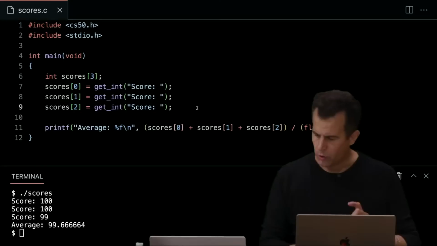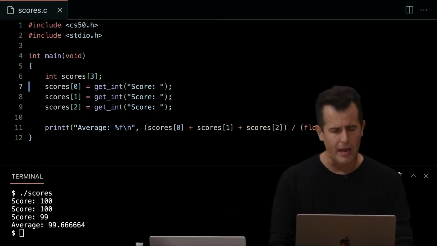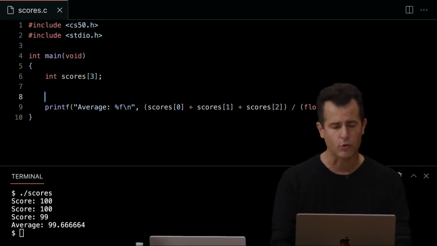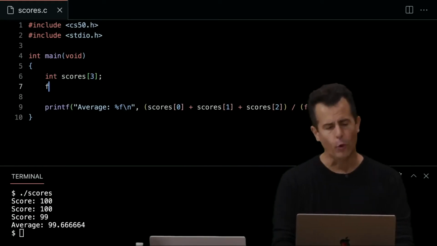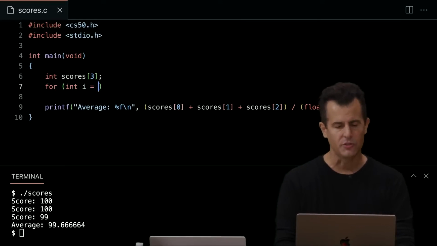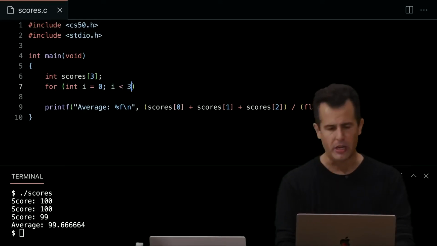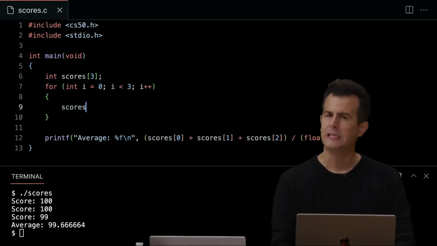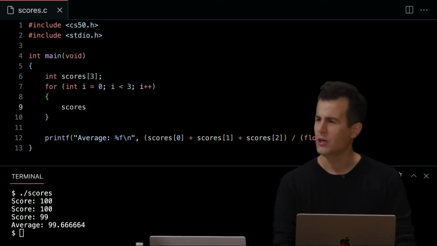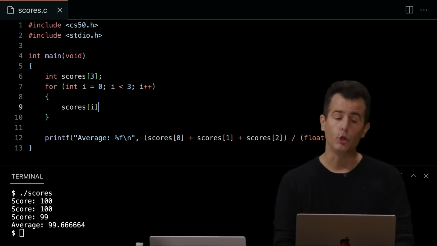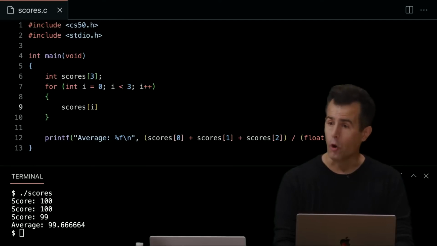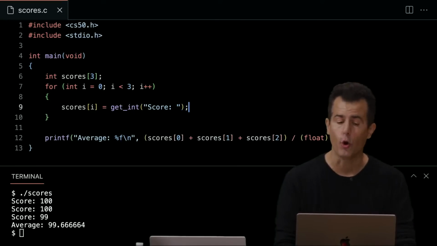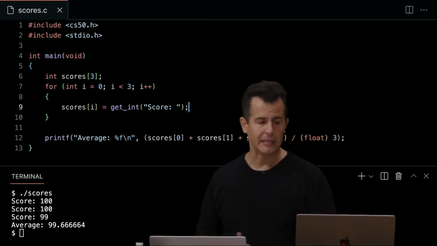So let me do this. Let me go ahead and still create my array of size 3. But let me use our old friend, the for loop, for int i equals 0, i less than 3, i plus plus, and then in here, let me do scores bracket. We haven't seen this before, but any intuition? Scores bracket i, because that will use whatever i is, be it 0 or 1 or 2 in iteration. And then I can get an int asking the user for score without having to repeat myself again and again.